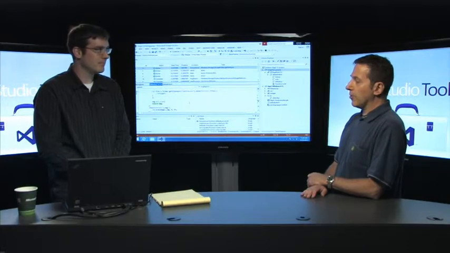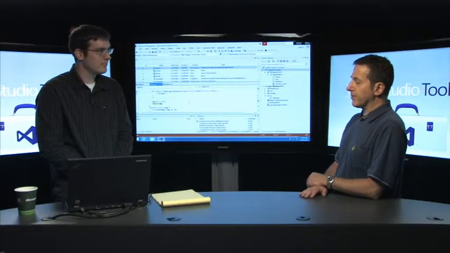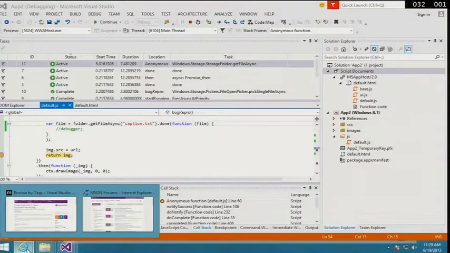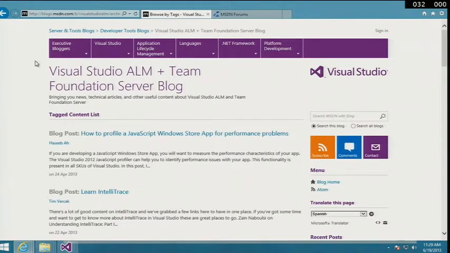Excellent. You mentioned that you were looking for feedback. Is there a place where people should go to provide feedback? Yes, there's a couple places. There's the Visual Studio ALM blog, which is where we put all of our diagnostics content. And we'll have a lot of content rolling out for this feature. There'll be more information on the Just My Code feature as well, that we'll be rolling out over the next several weeks. And so that's a great place to get information. You can comment on our blog posts. It's a great way for us to get information.